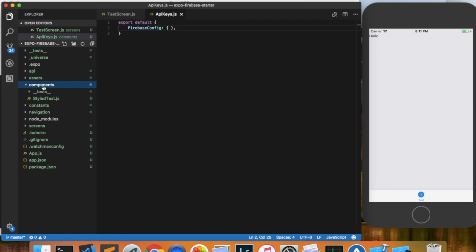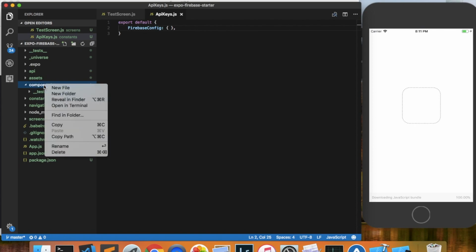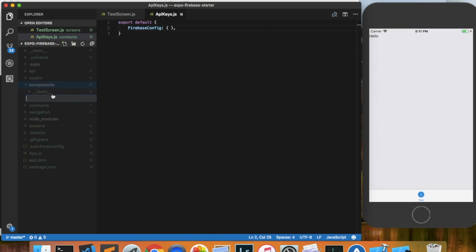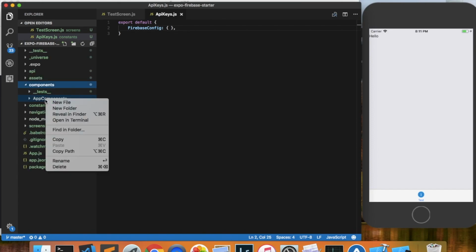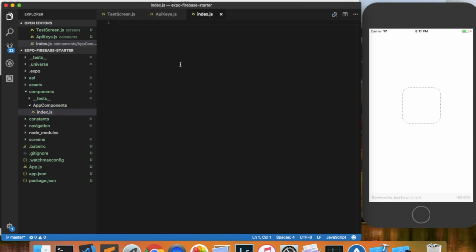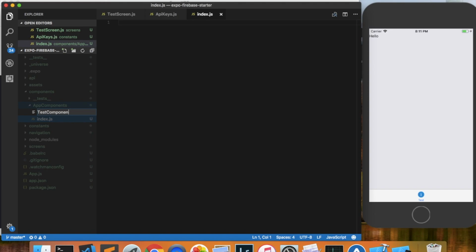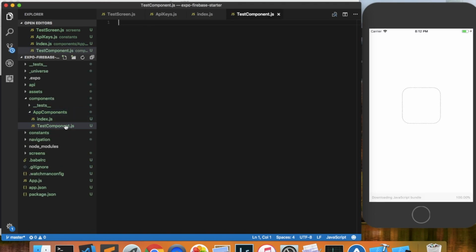The next thing I like to do is in the components, first of all, delete that. And then I create a folder that I call app components. And this is where I'm going to put all the components that are specific to this app. And inside of that folder, I'll create a file called index.js. And we'll create one more file called test_component.js. And this is just going to be a test component that we'll throw on our test screen to make sure it works.